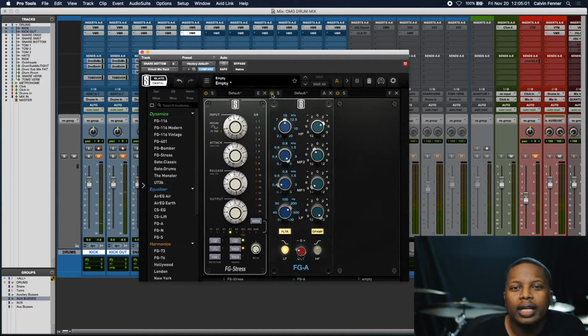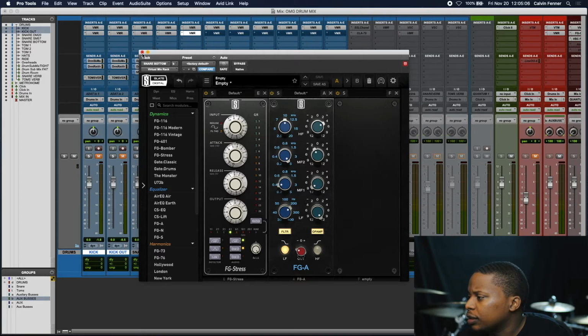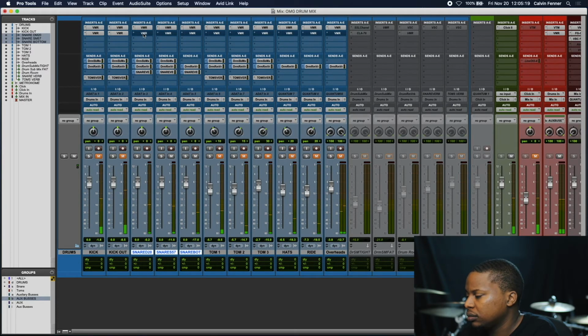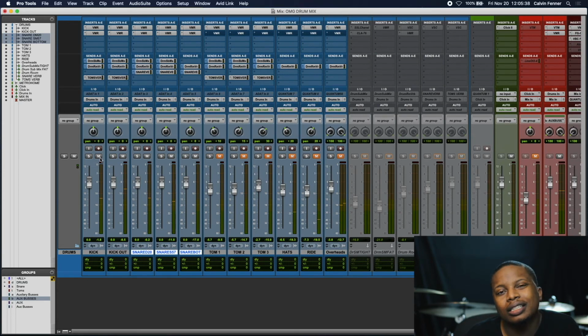So as you hear, that low end really helps to bring it to life, whereas before it was a little flat. So now let's listen to all three snares together. All right, now let's jump to our next section.